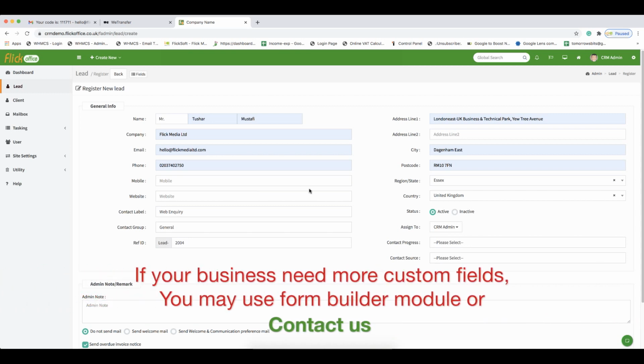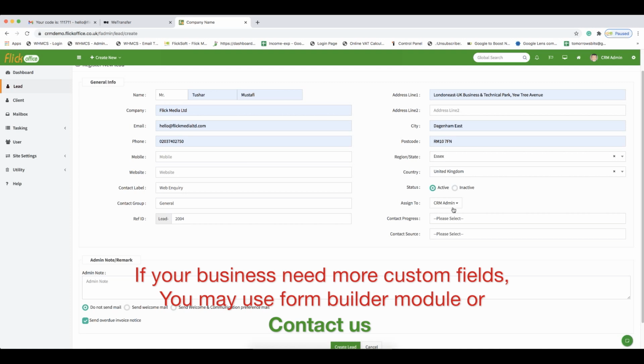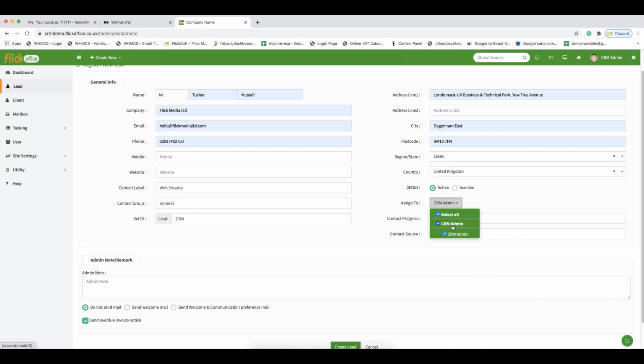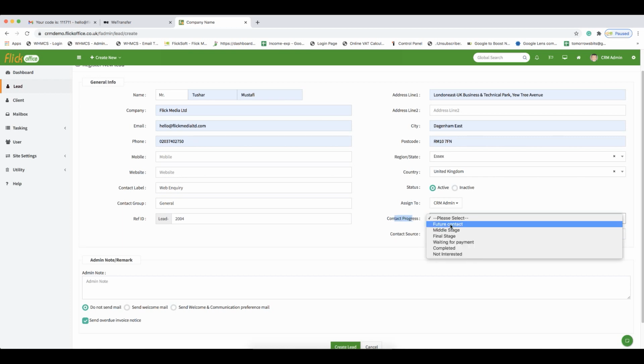Okay, and when you register a lead, you can assign. If you register a lead, definitely that will be assigned to you by default, and in future if you want to assign a lead to any of your staff, you can just tick the staff name so they will get access to this lead. Contact progress, you can select the contact progress of that lead.